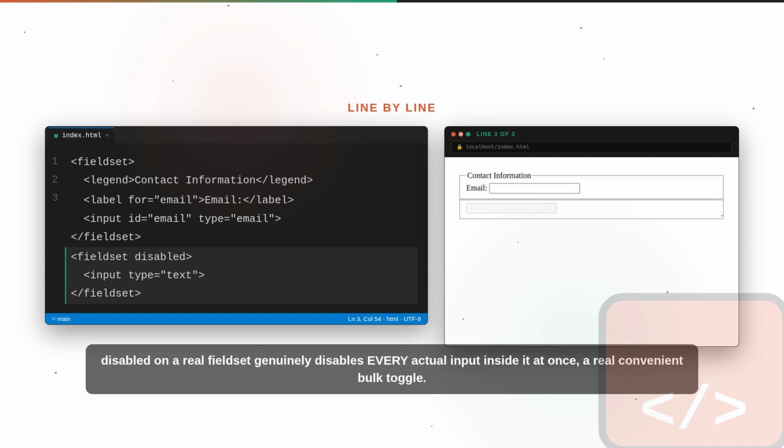Disabled on a Fieldset disables every input inside it at once, a convenient bulk toggle.